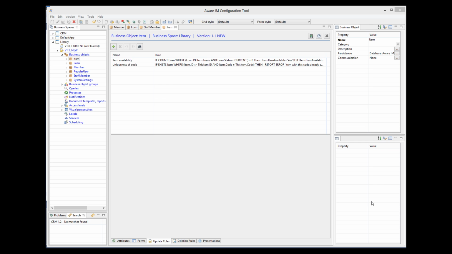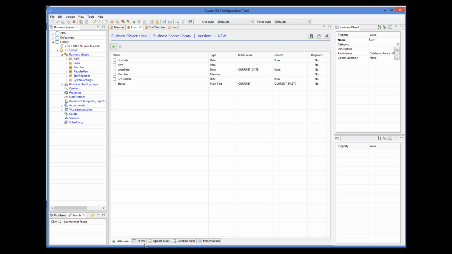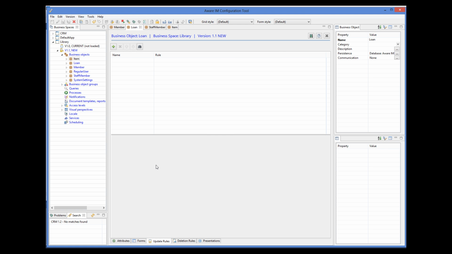Let's now look at the loan object. First of all, let us define a rule that will reject the loan if the item that the loan refers to is not available. The rule will only execute for a new loan that is being created and will therefore look like this.